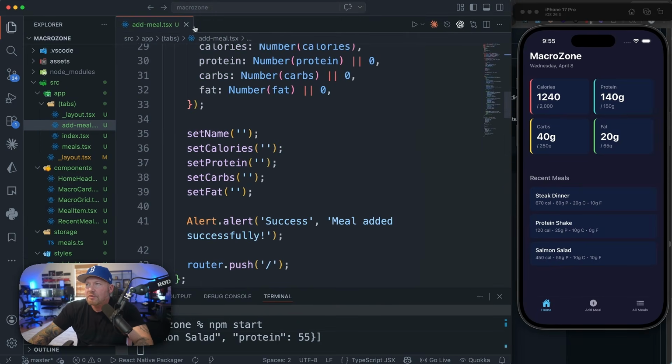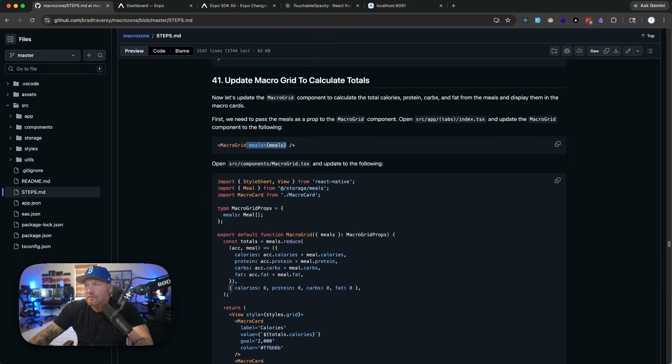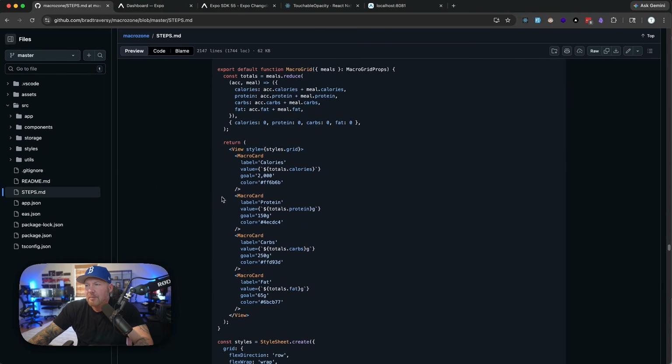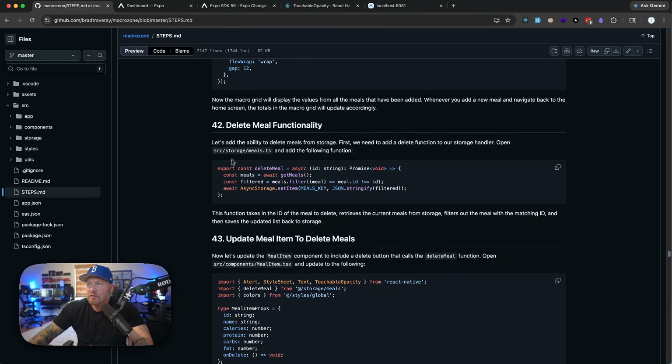Now the next logical step would be to be able to delete these meals. So let's just close this up for now and then jump back over to our steps. And number 42 is the delete meal functionality. So I actually want to add a function to our storage file. So let's copy this, and this is just the delete meal function to delete it from async storage.